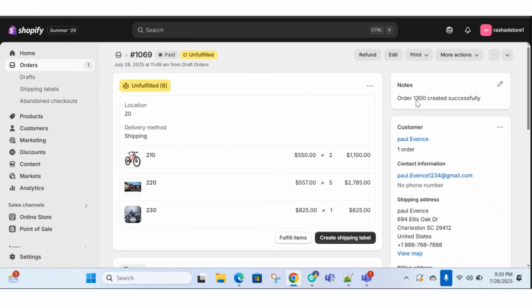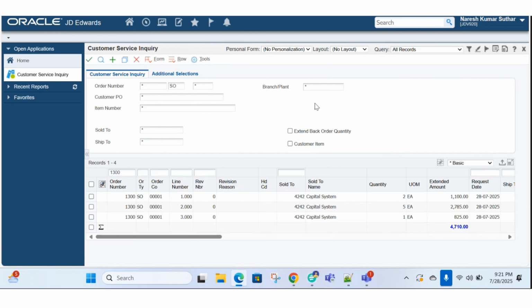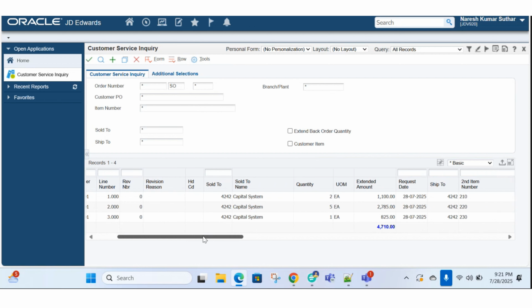Let's now check the order in JD Edwards. The order number we're looking for is 1300. We'll verify whether the updates have been successfully reflected. There you have it. The order is available with the right items and quantities.